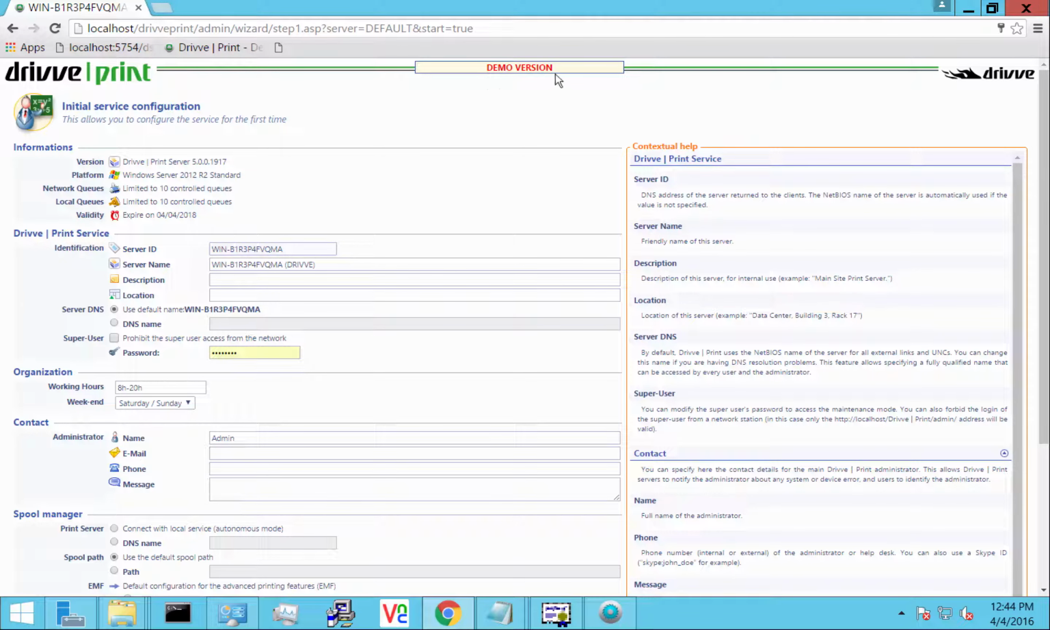You'll see here that because I activated a demo license, I'll have a demo version up there. There's no real limitation in the functionality for an NFR or a demo license, except that it just alerts you that it's a demo on the Drivve server.